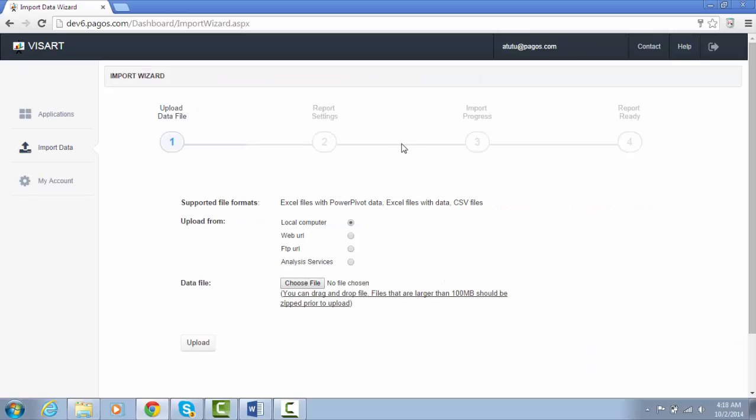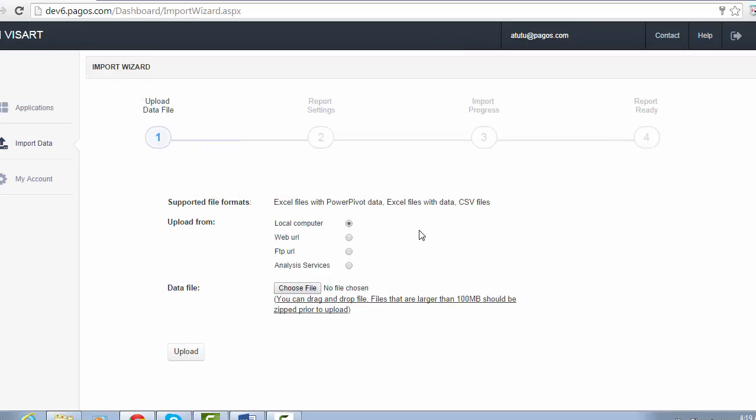Up here labeled is the data curation cycle for our import wizard, and the Visart client supports a host of different file formats. You can pull from your local computer, you can use a web URL, an FTP URL, you can use analysis services, you can pull from social media streams. And one thing I love about the Visart client is that it's really intuitive, so you can just drag and drop a file from your local computer and it should recognize it.